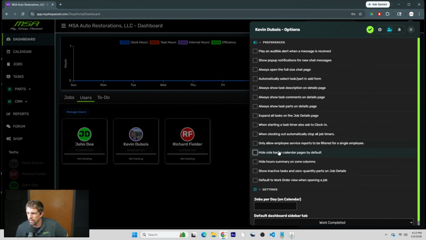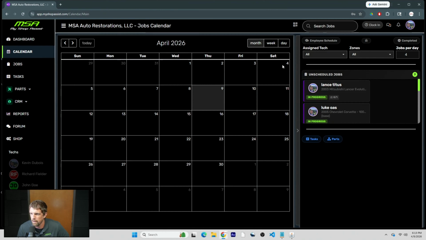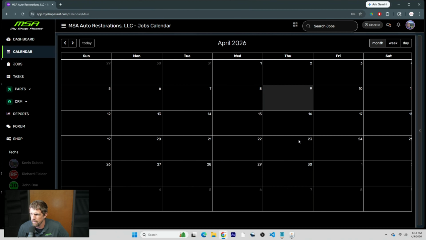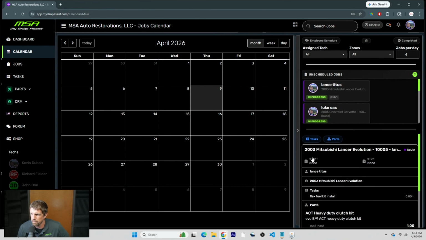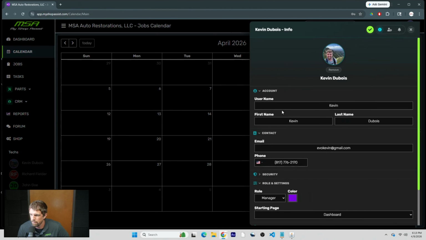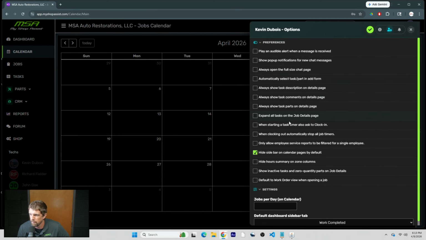Okay, so the hide sidebar on the calendar page by default, this is related to the calendar. So when you go to the calendar here, this panel, which gives you all the information and the filters, you can hide it. So it's just a giant calendar. You can have it hidden by default with that setting. So when you go into your settings here, you can make it always hidden.